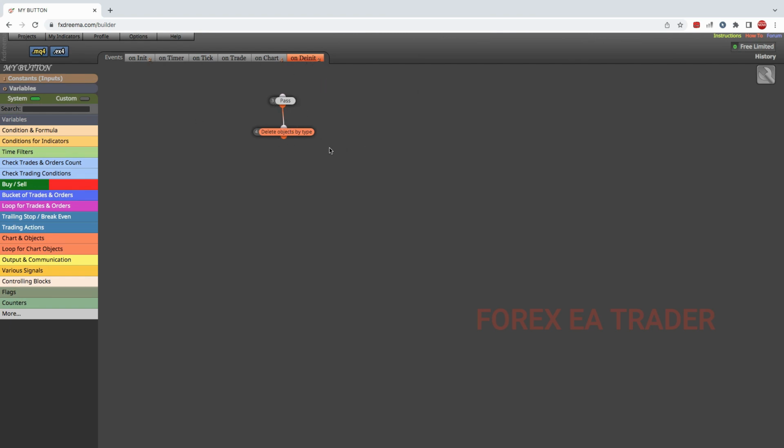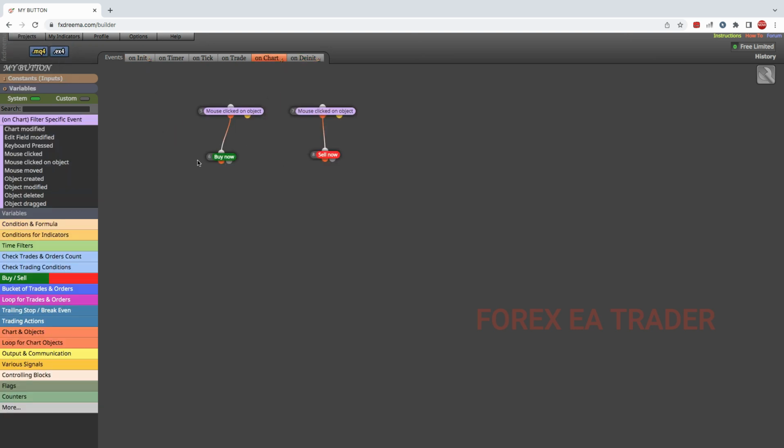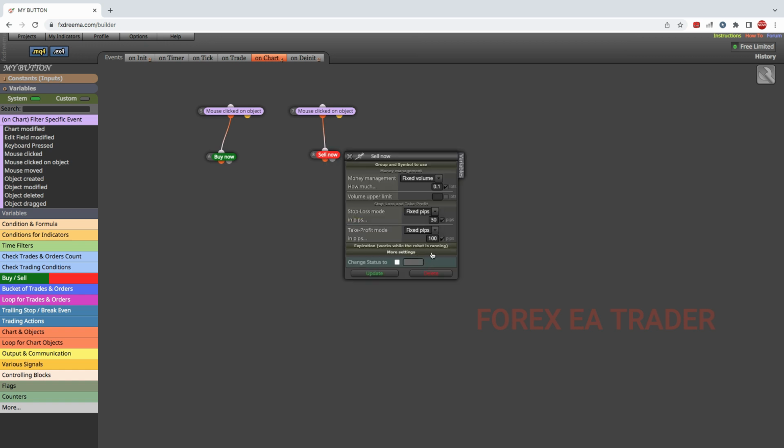So yeah, if you want to download this code, I've linked it in the description box below. Then you can load it to your Fxdreema, and you can basically go in there and see how I made these buttons. Really, it's so simple, and just by watching what I did here, you can basically get an idea of how I did it.